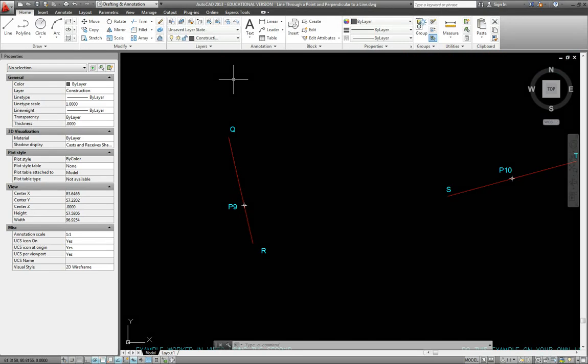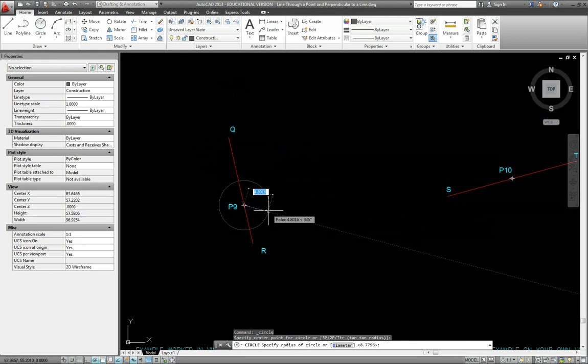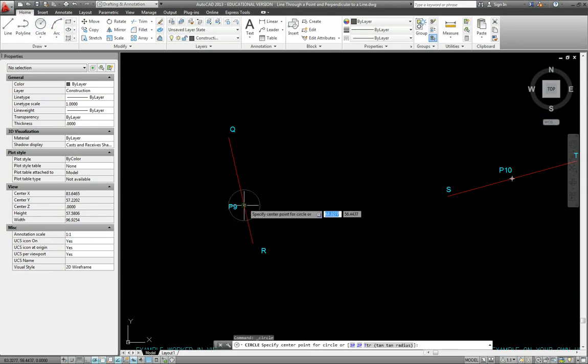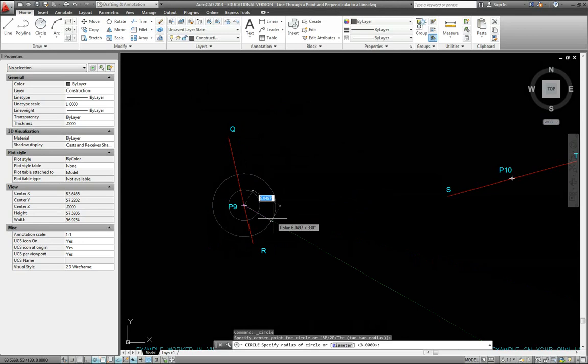So the first thing I want to do is create a circle at the point, and I want to define a radius of 3. So I will just type in 3, enter. I want to do that again, center point at the point. This one should have a radius of 4.